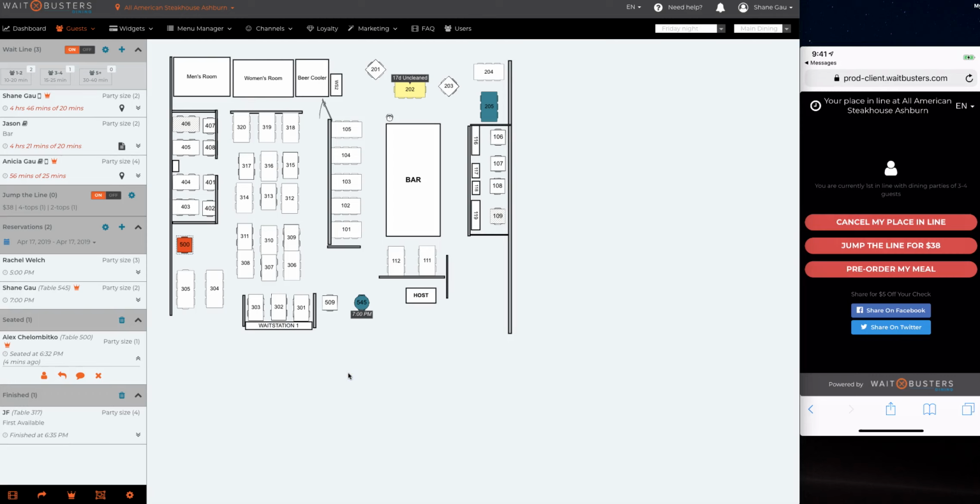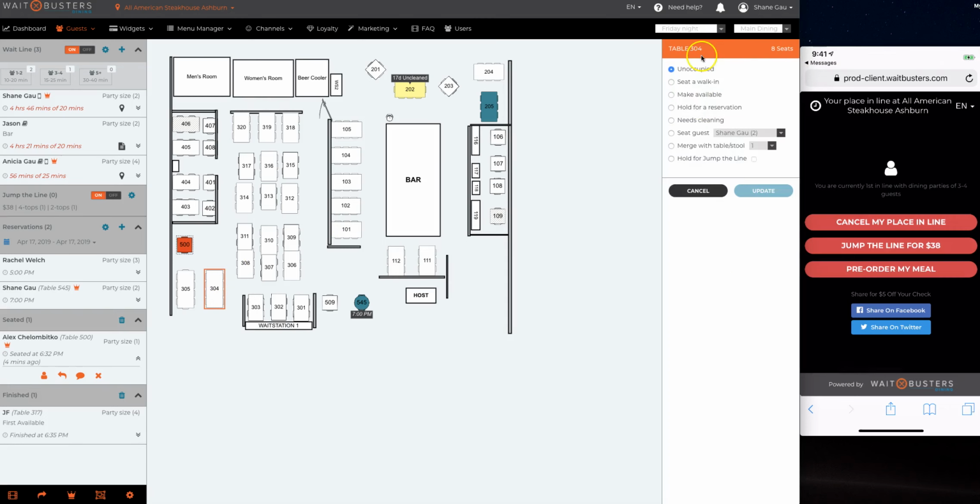And now finally, I just wanted to give you an overview of all the different statuses for the tables. So let me go ahead and click here on one of these tables, and now you'll see that this whole section pops up with the different statuses that are available to you. So now you can clearly see right here that it's unoccupied because there's absolutely no highlighting, no color, nothing on this. Now you have the option to go ahead and seat a walk-in, and you can select that table, or you can update it. You can make a table available that has previously been occupied.